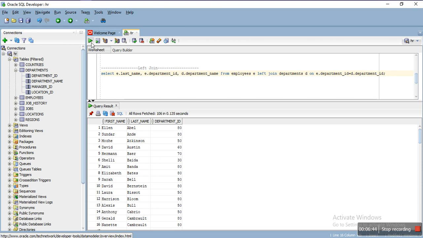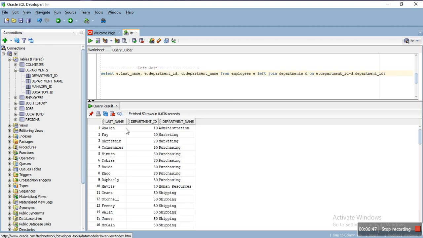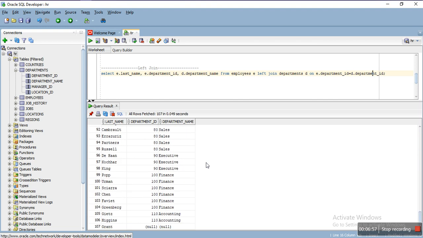So let's run this query and see the results. Here we display the left side, that is the employees table. In the employees table 107 records are available, so we display 107 records, but in the last record there is no department ID and no department name, so it displays as null.